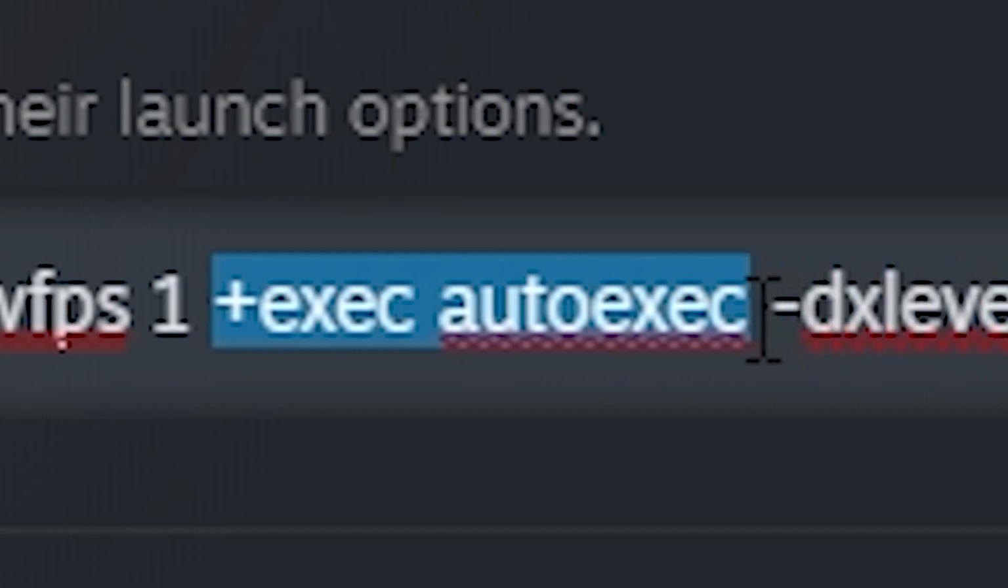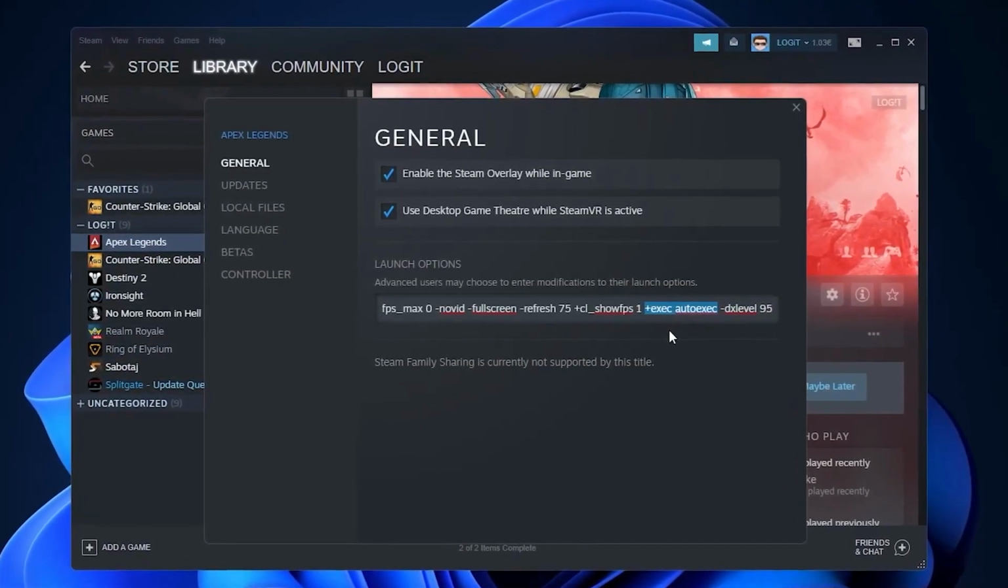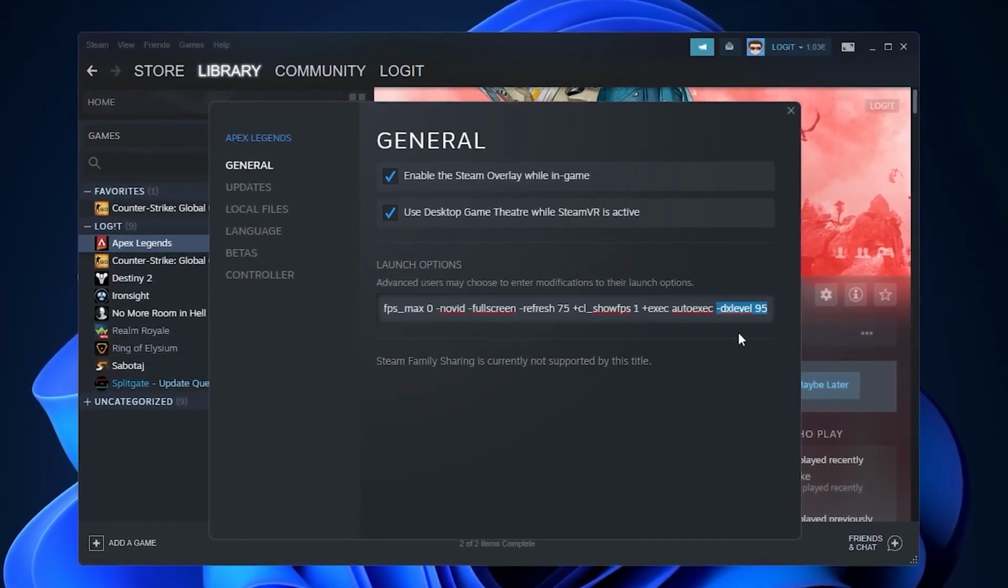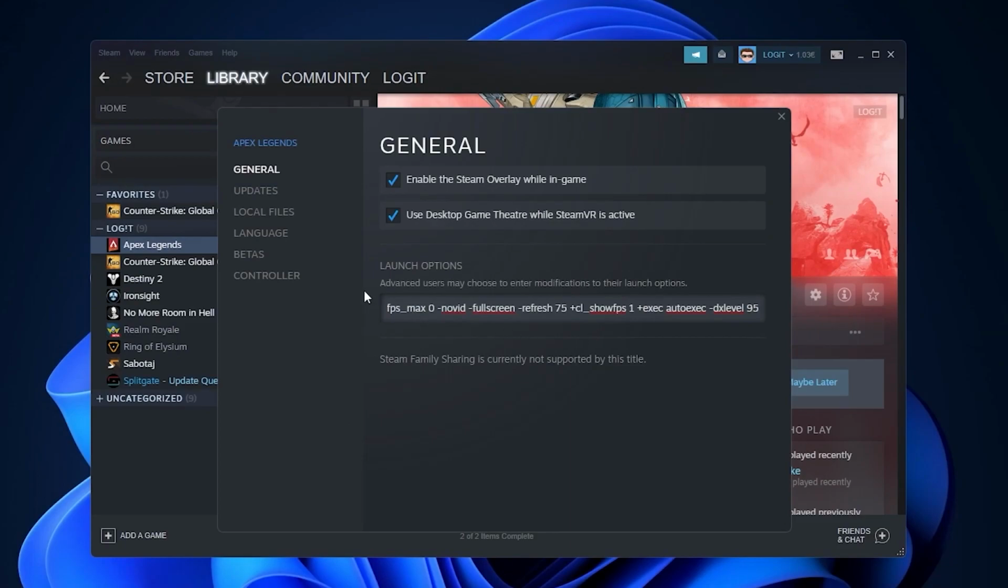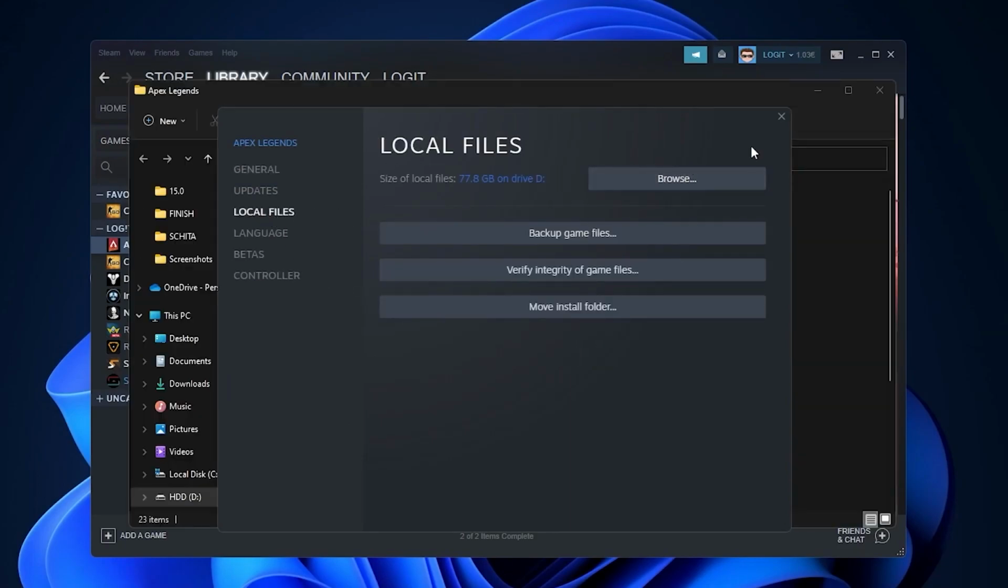+exec autoexec. This enables you to run an auto-executable file with additional commands before launching the game. And -dxlevel 95. This will in turn allow the game to use DirectX 9 to reduce the load on your GPU. When you have done that, go to local files. Press on browse. Close this page.